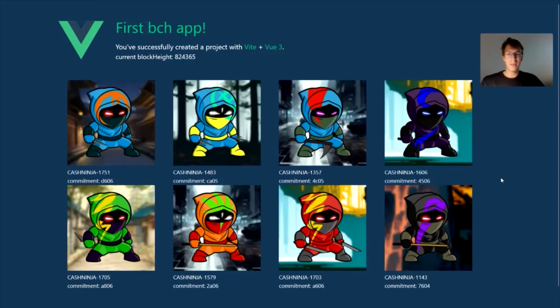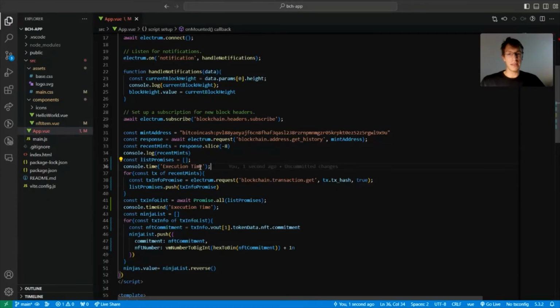One last time: the speed improvements were a success. We sped up the loading by 1 second by just being smart about when we wait. We use this concept called promises, and instead of waiting each time, we made a list of promises, which we called list promises, and then we waited once for the whole list to resolve. This was the list of all transaction infos. Instead of the commitments, we now have the transaction info, so we still need to get the actual NFT commitments from the individual transaction infos. So this is the speed improvements.